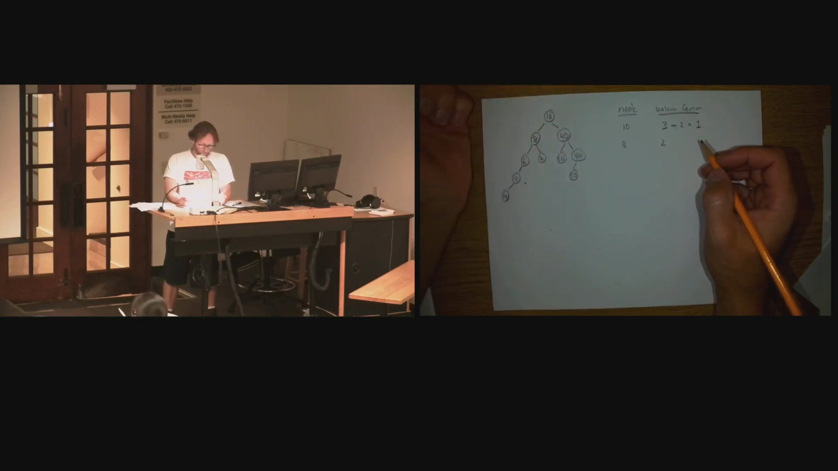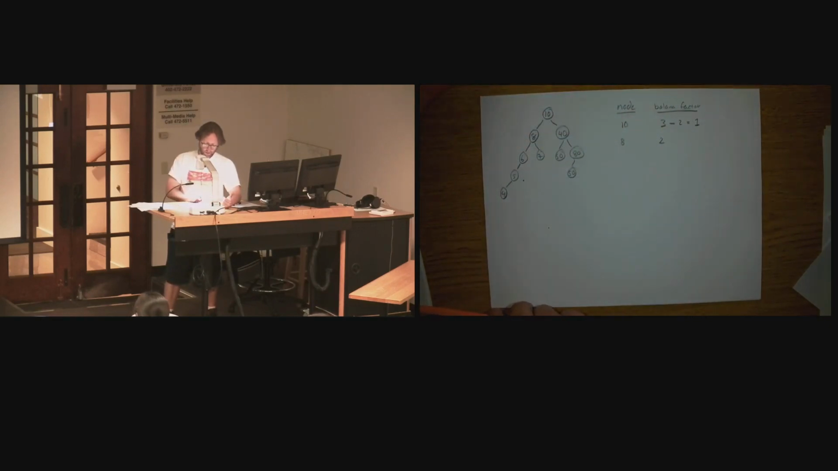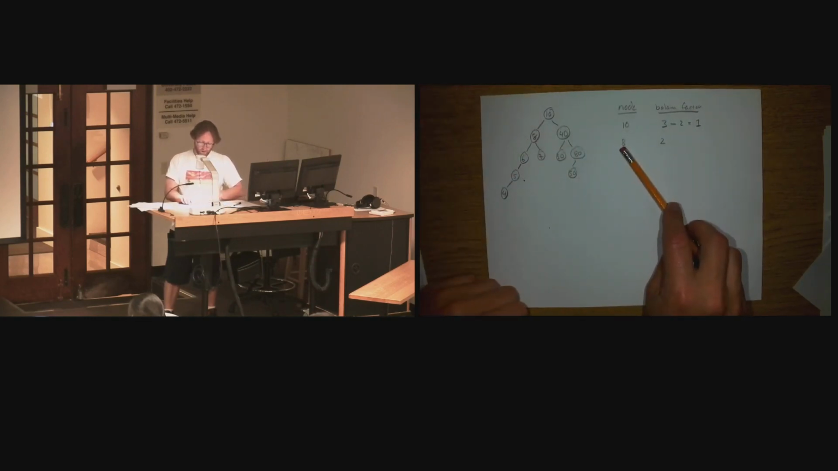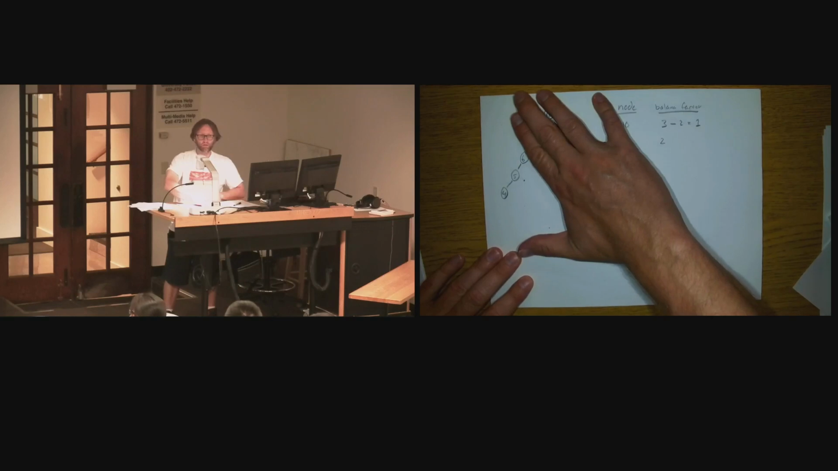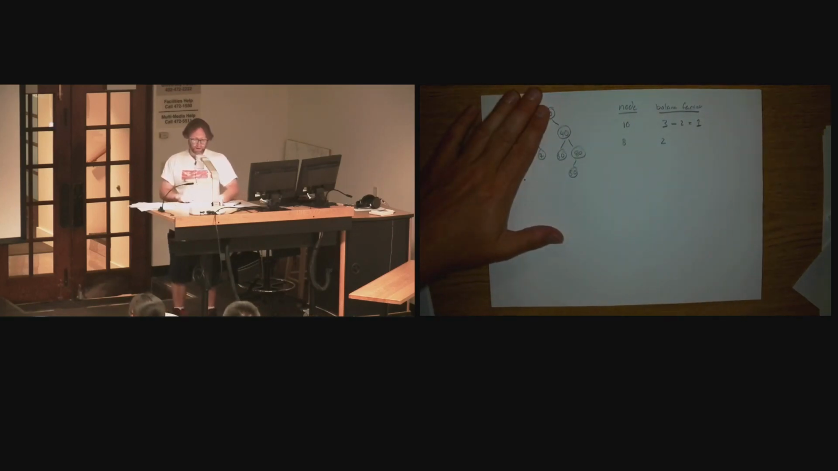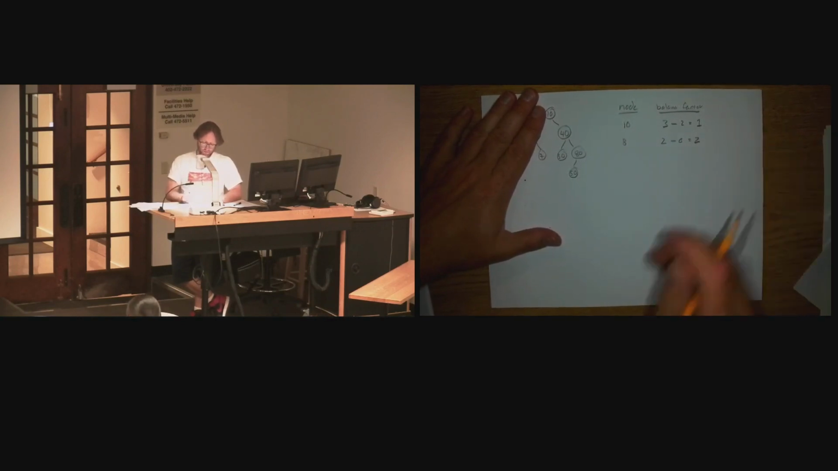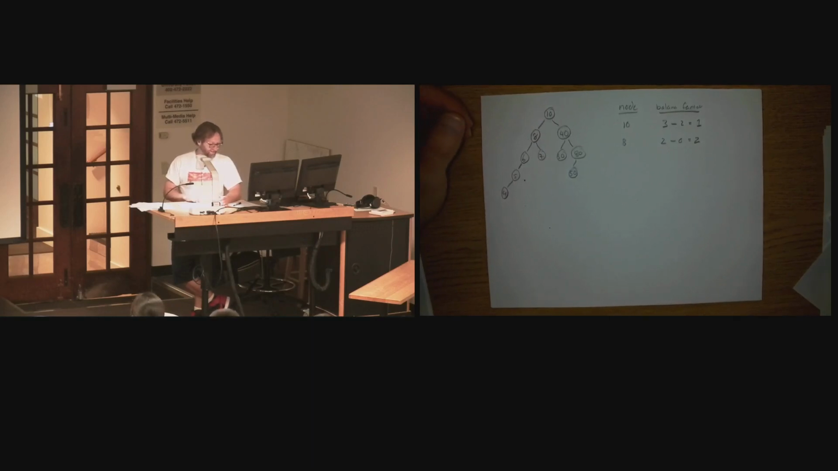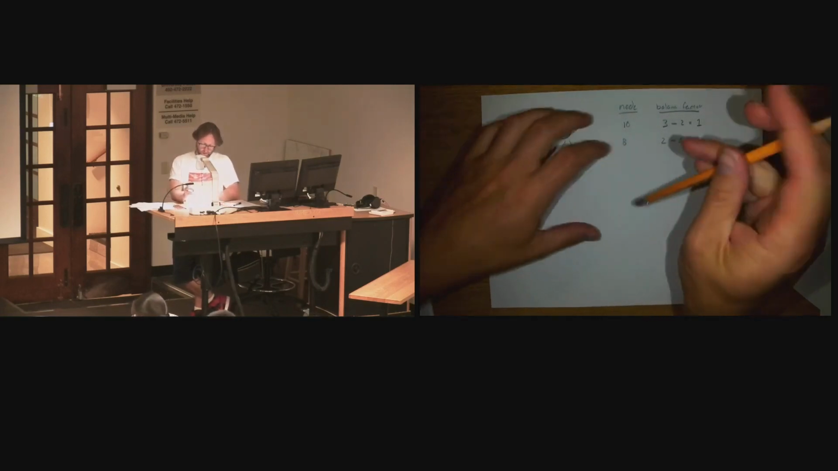Did I just screw up already? No, wait. 8. Its left subtree is going to be 2, right? Yeah, node 8's left subtree is this thing right here, and its height is 2. Node 8's right subtree, its height is 0. Yeah, there we go. So 2 minus 0 is equal to 2. Actually, no, I just copied it wrong and made it bigger. You're right. I'll fix it by going 9. I don't want to change the topology. Thank you. And this is correct.